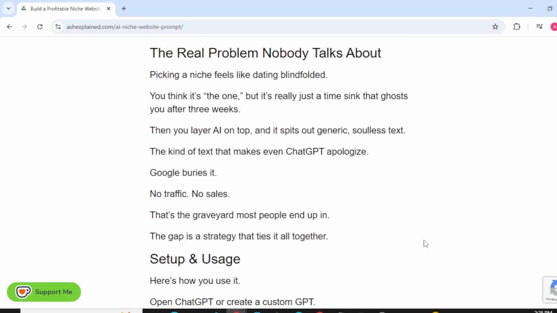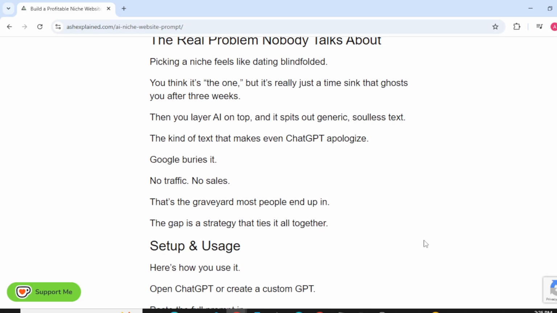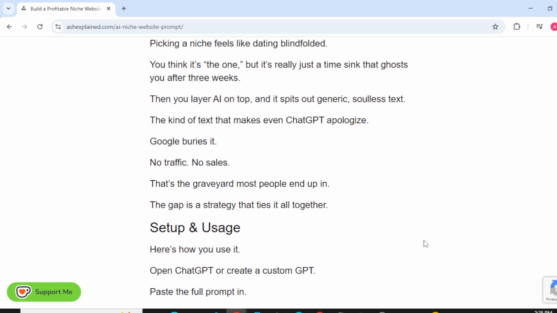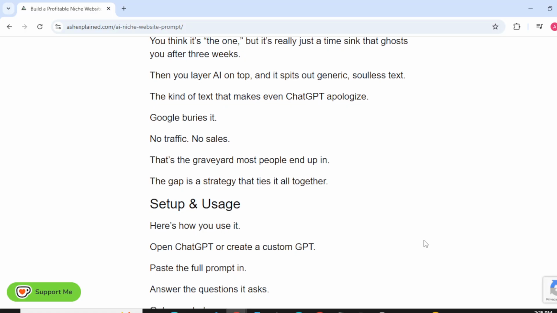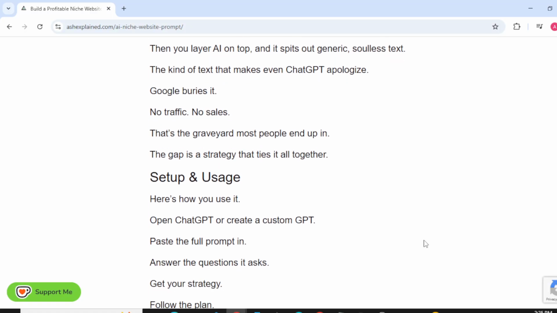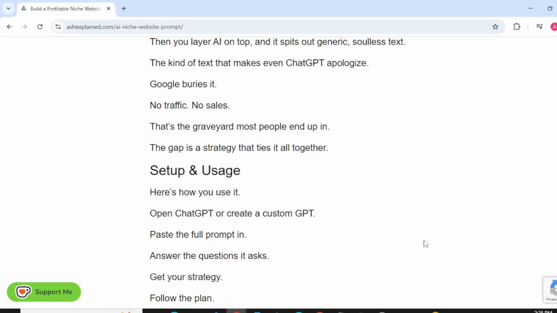So the real problem nobody talks about is that picking a niche feels like dating blindfolded. You think it's the one, but it's really just a time sink that ghosts you after 3 weeks. Then you layer AI on top and it spits out generic soulless text, the kind of text that makes even ChatGPT apologize. Google buries it. No traffic, no sales. That's the graveyard most people end up in. And the gap is a strategy that ties it all together.